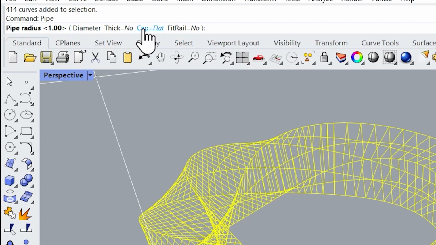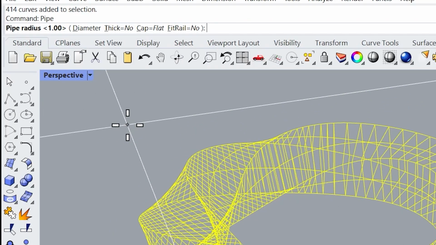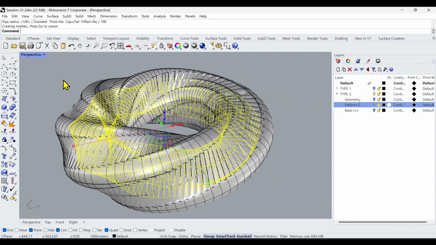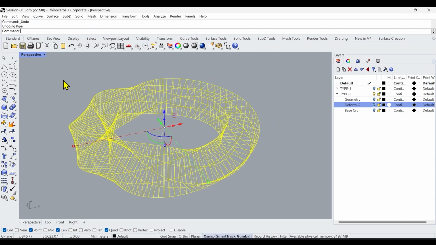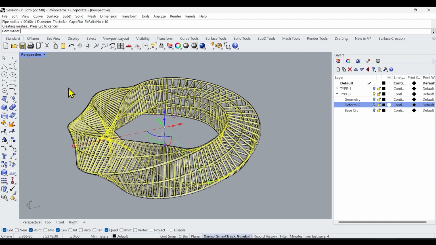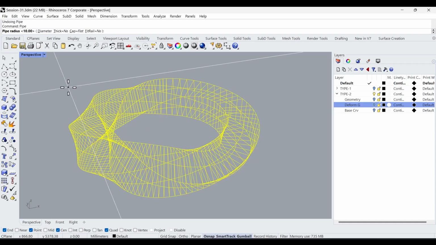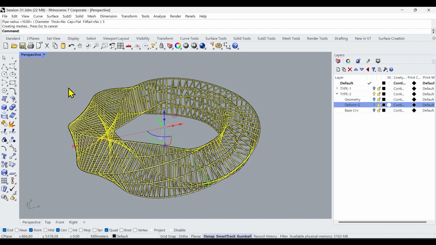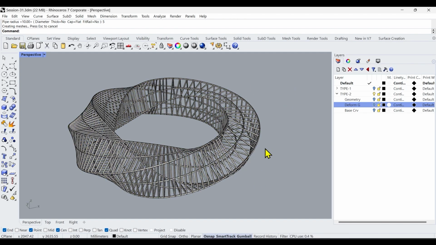You want a cap flat or rounded. We have discussed how it works. Currently, I want it flat only, and the pipe radius is 1 mm, so it's very small. I will give it, let's say, 100 mm. Let's see what happens. Enter. Oh, it's too much again. Let's try again. Pipe radius 10 mm. Still too much. Again, right click, pipe radius 5. Enter. This seems okay, right?